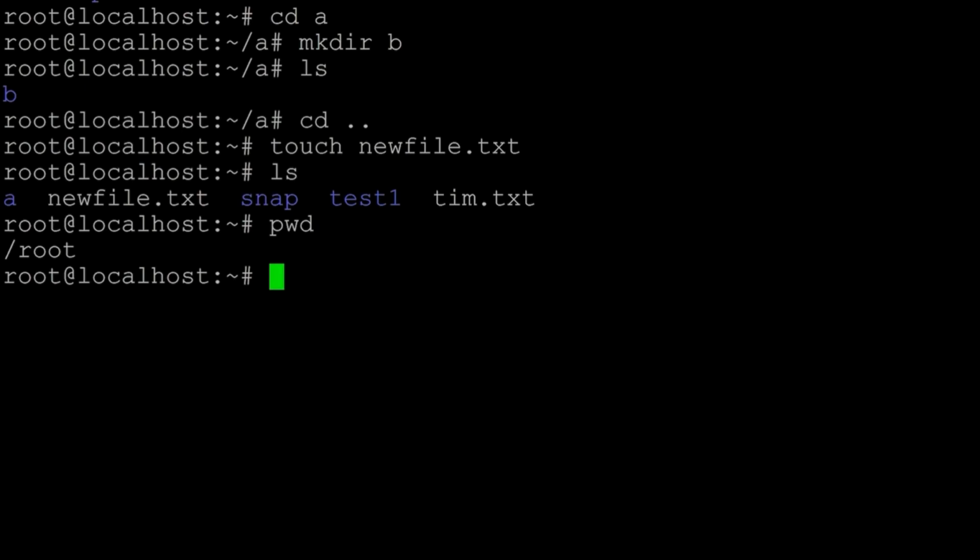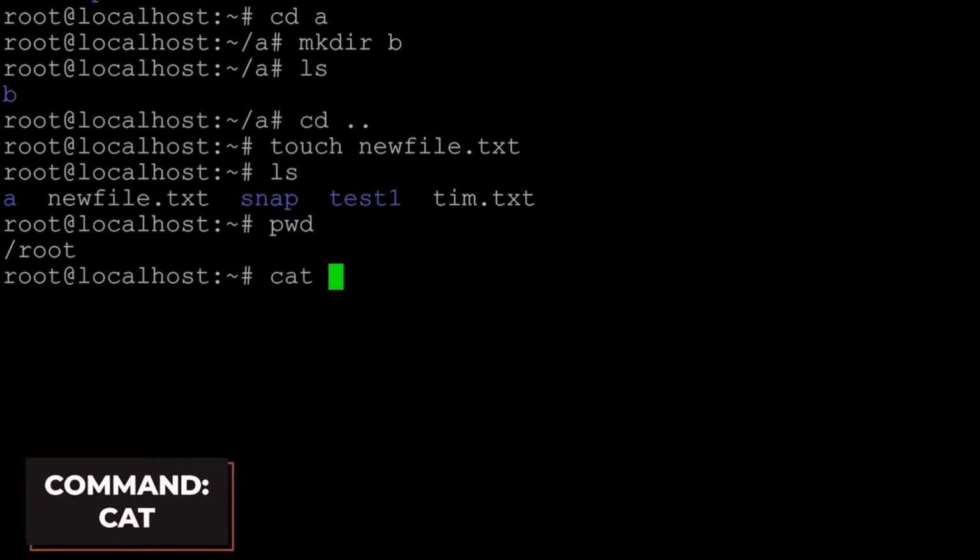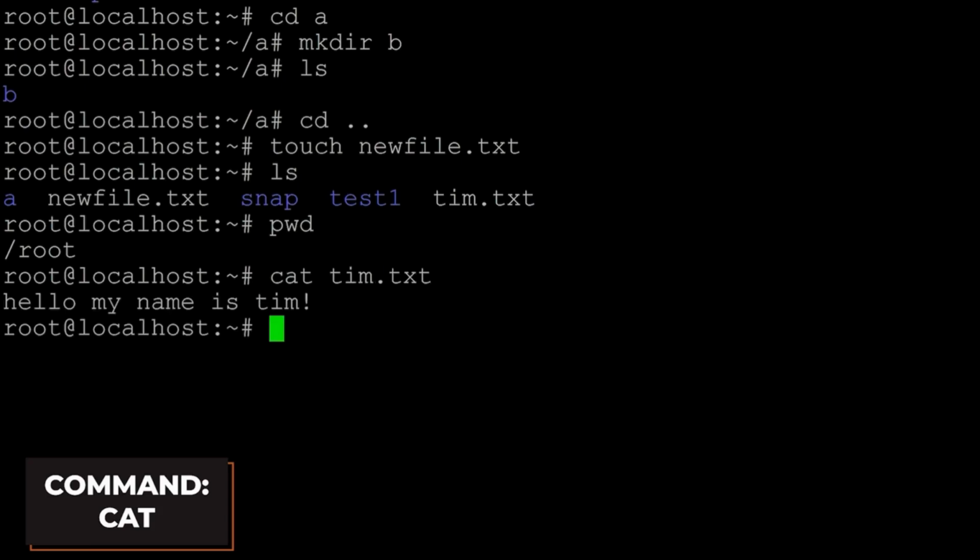Now, if I want to make a file, or sorry, not make a file, if I want to read a file, what I can do is use a command called cat. Now, cat stands for concatenate. It actually does many different things. I'm going to show you a few examples in a second. But if I want to just read a file, I can type cat and then the name of the file. So in this case, let's say I want to read tim.txt. I can type cat and then tim.txt.